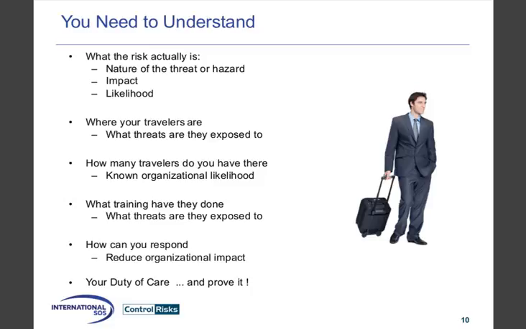What training have you done? What threats are your travelers exposed to? What training have you done for your travelers to prepare them for the threats that they will be exposed to? And how do you keep track of the training that you've done, who's been trained and who hasn't been trained? Ultimately, we know that even with the preventative model, we won't be able to prevent every incident. So when we need to, how can you respond?